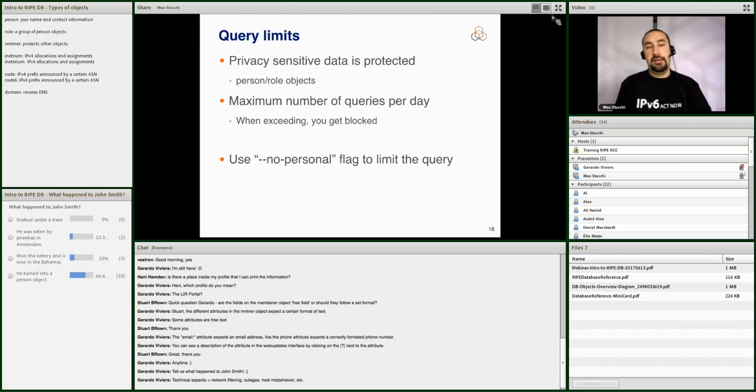So there's a maximum number of queries you can do per day if you're querying for sensitive data, so if you're querying for person and role objects. And once you exceed those limits, you get blocked. So there's a way around this. If you're just looking into networks or route objects, you can limit what you're shown. So you can use the --no-personal flag to limit the query. So you're telling the database, don't give me personal data, don't give me sensitive data. I'm just interested in the operational data here in the database. So you will be bypassing all the query limits.